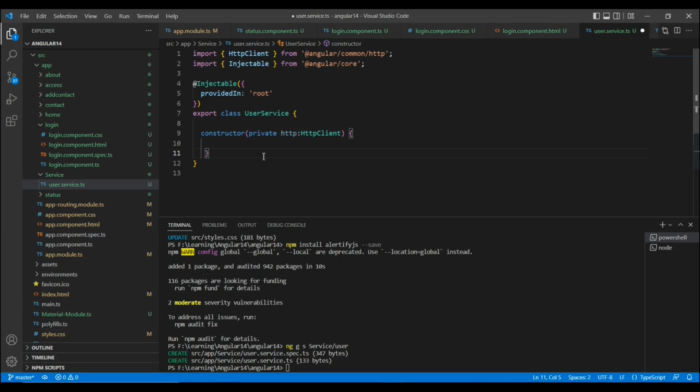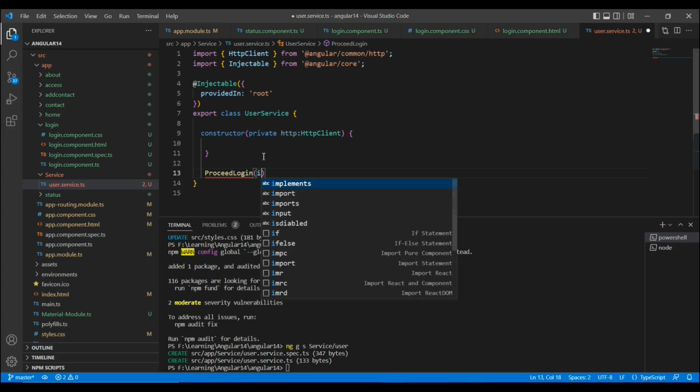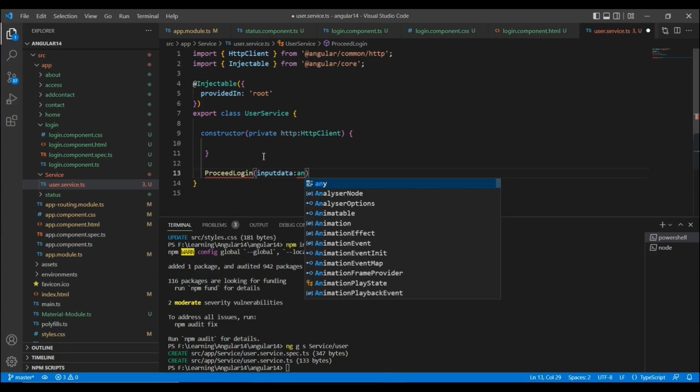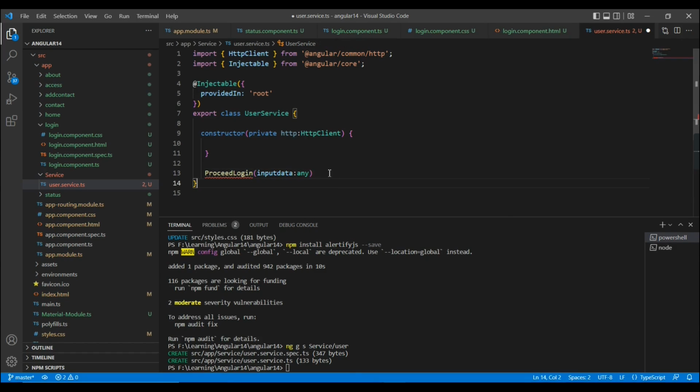Here we have to create our functions. Using the functions, we can call our external services. The first function is proceedLogin. Basically our input is username and password, and it should come in object format. So let me provide the input data, and the data type is object. Let me provide it as any, because we have not created the model class. That's why I am providing it like this.